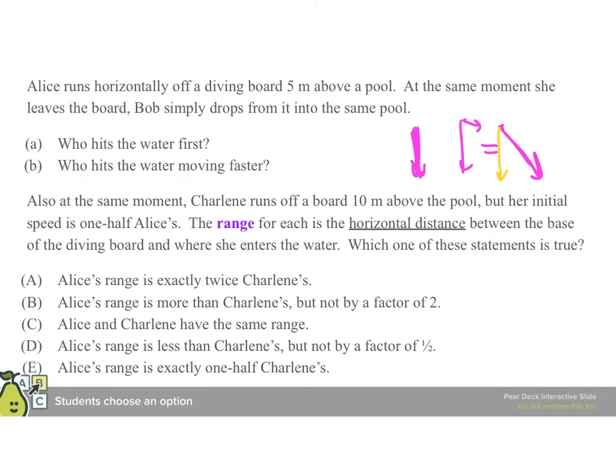So now, new picture down here, we have Alice's, and then we have Charlene's. So here's Alice running. And here's Charlene running. And Charlene is twice as high, but has only 1/2 as much speed. So if we say that Alice is at h, moving at speed v, then Charlene is at 2h, but moving at only half v.